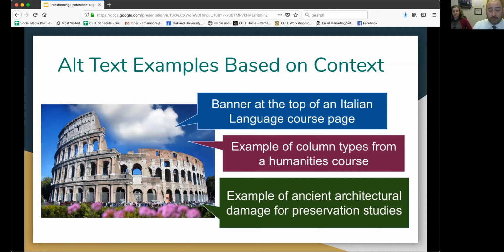But this one picture here can be used for a variety of purposes. Based on context, it could be used as just a descriptive image at the top of an Italian language course. You could use it in a humanities course to talk about the different types of columns that are used on the Colosseum. Or if you're talking about architectural studies, for preservation studies, you can talk about how weather erosion of the Colosseum and natural disasters have impacted it over the years as well. So this is just one image that has 3 distinct potential descriptions. The key with images is that you're providing a suitable alternative for any kind of educationally based content within that as well.